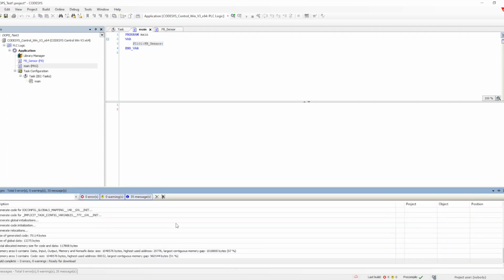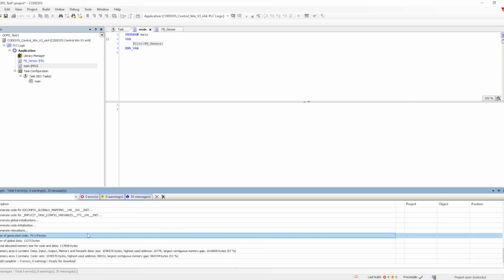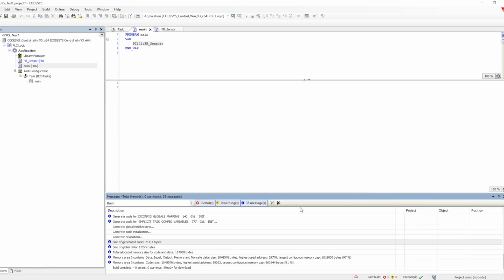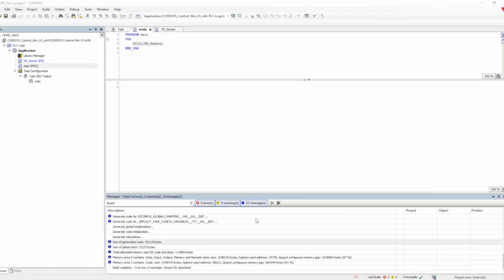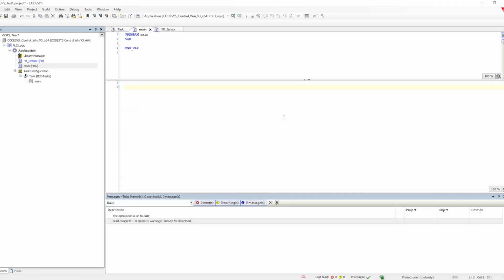Let me first pin this particular message box, so it will be easier to see the differences. And let me take a snip. So when we put an instance, the memory is 75114 bytes. Let's remove this instance and build it.